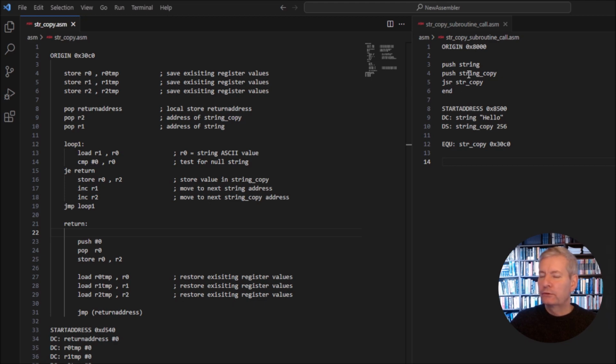So we're going to push the string, we're going to push the string copy, and then we're going to jump to the string copy subroutine. So we jump into the subroutine, and the subroutine copies the same values into the new string copy location. And then it ends. So that's the calling function. So let's see the actual subroutine.